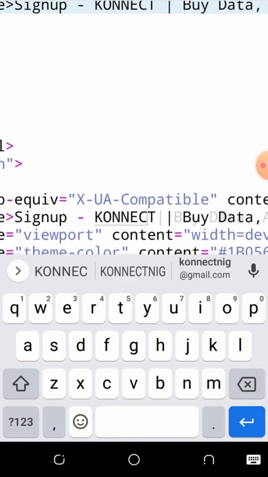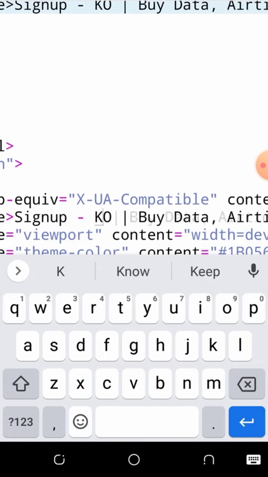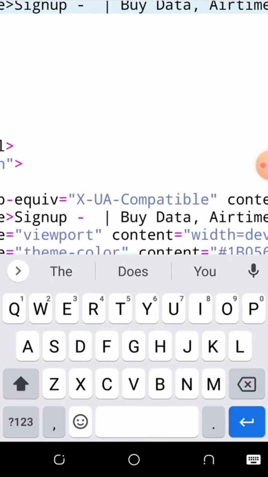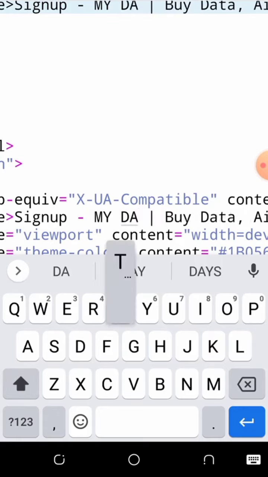So just click on it patiently. Do not just click on it so fast, because it's going to do so many things I don't want you to delete. So we're still using my data as the name of the website. So sign up my data.